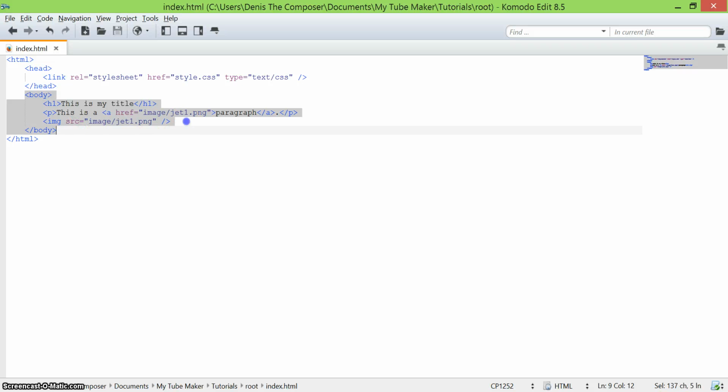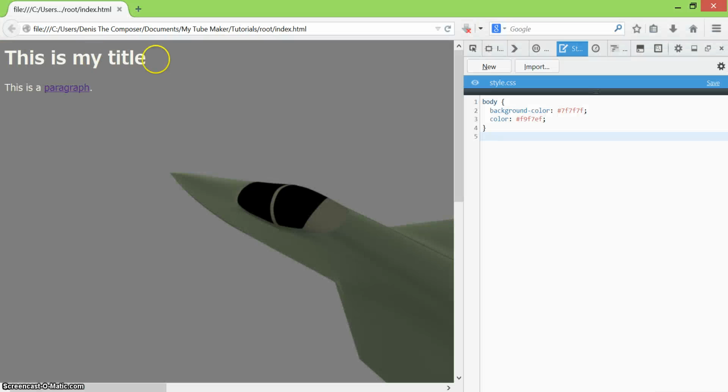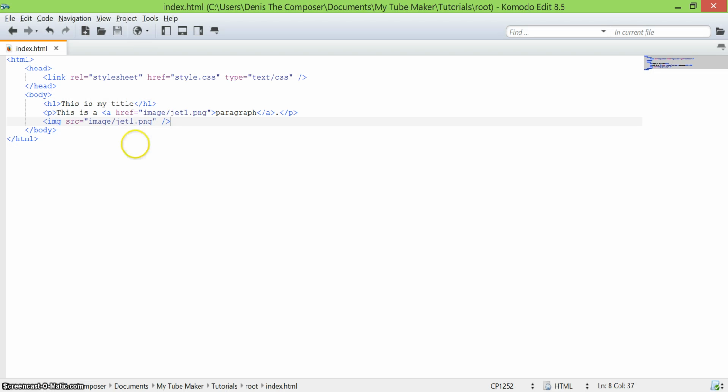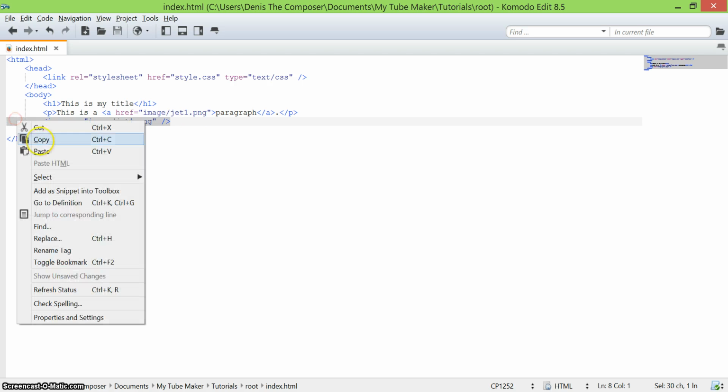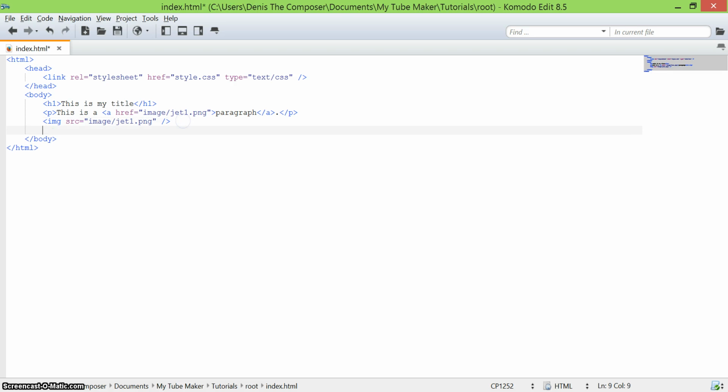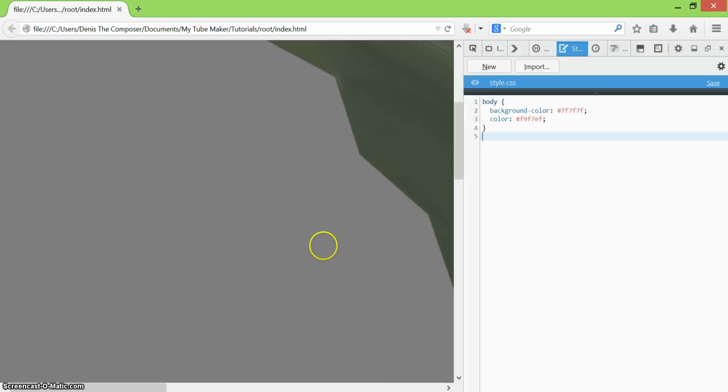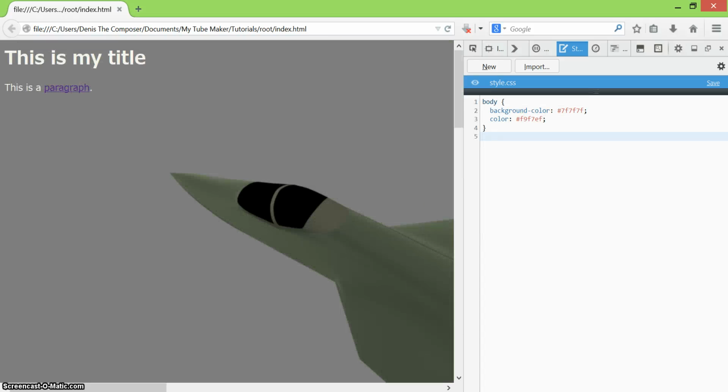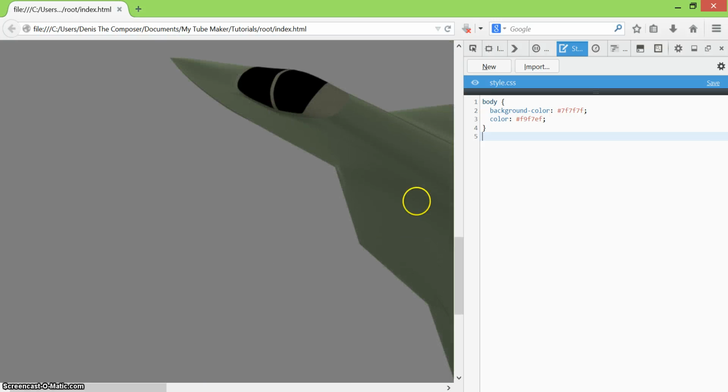Here we have an image which appears as this large image right here. Therefore, I'm going to copy that image a second time, and I want to apply different styles to both images. Notice that I will have two images appear on my web page. On the first image, I want my first image to span 100% the width of the page, and I want my second image to be only 50%.